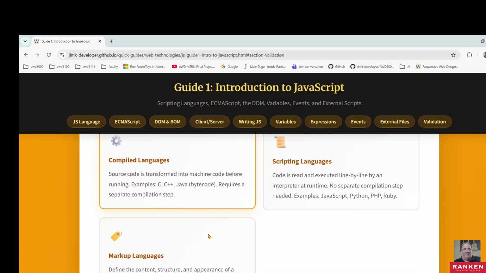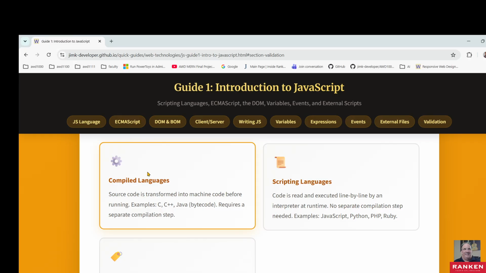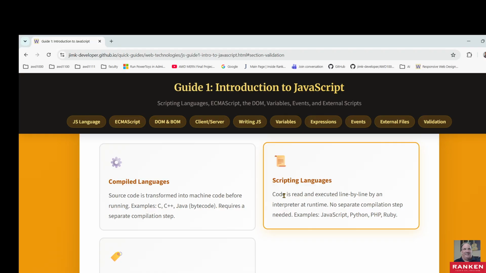Okay, so we just talked about compiled languages a little bit, where your source code, which is what you see and write, has to be compiled into machine code before it can run. Scripting language code is read and executed line by line by an interpreter at runtime. So no separate compilation step.